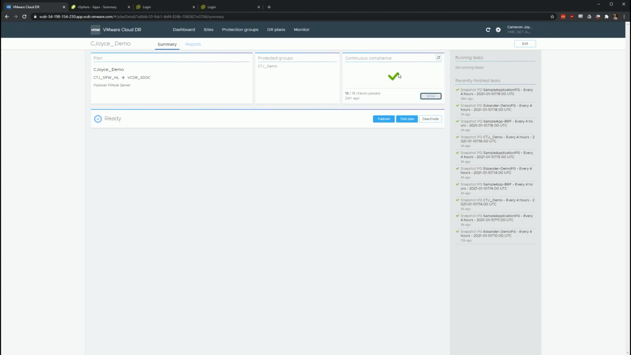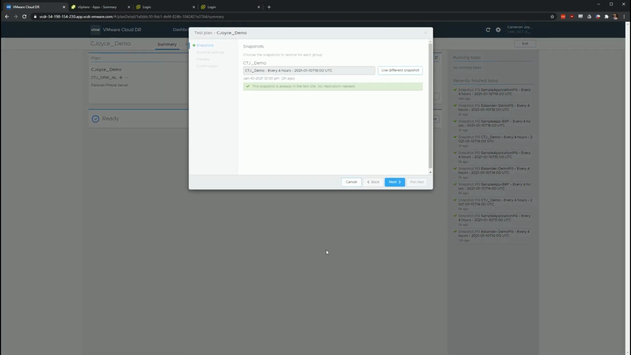So we've got green check marks, and it's now the time of the week or the month or the quarter where I need to test my plan. The plan is in ready status. I know that I have good snapshots. In fact, you can see right here on the right-hand side that I recently took a snapshot. So I know that I've got good protection. I know that everything's in compliance. So let's go ahead and test this plan.